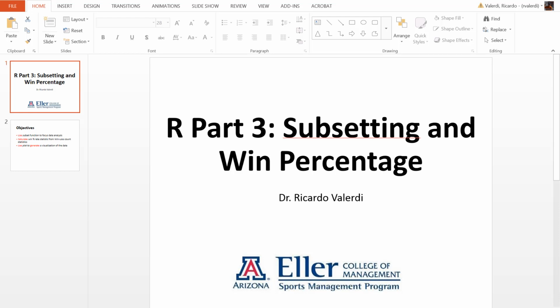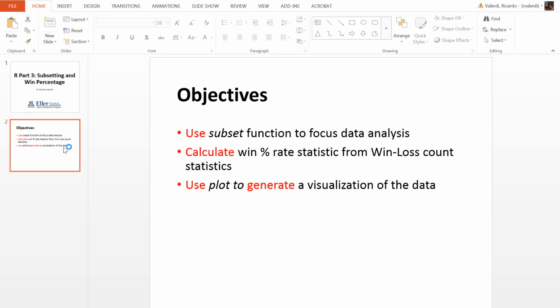So what we will cover now is how to filter the data so that we are looking at just a subset of it. And we are going to work with the same data file, which is the teams data in the Lahman database, and we're going to utilize the subset function, which allows us to look at a subset of the data. And we will not just look at the number of wins or number of losses, but we will also calculate a new variable, which is a rate statistic.